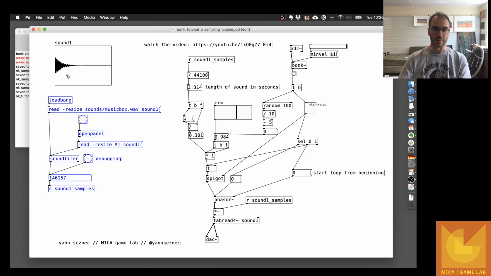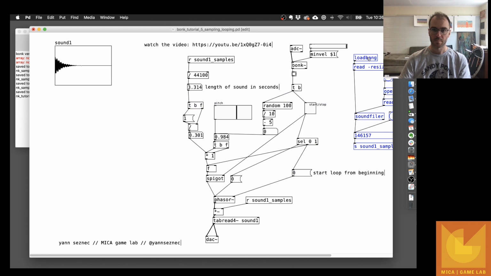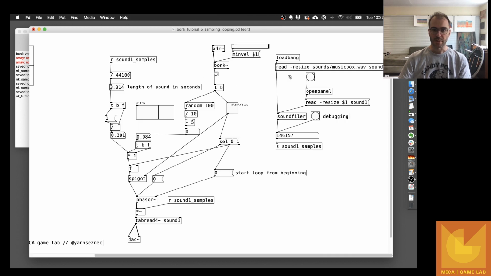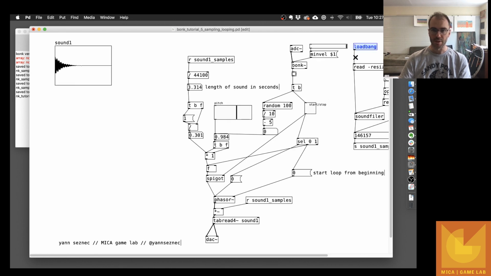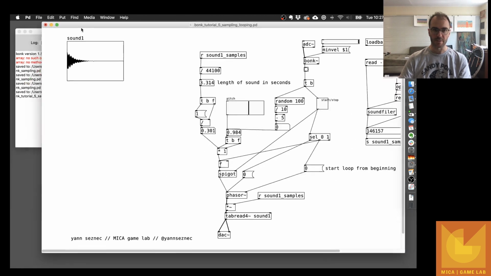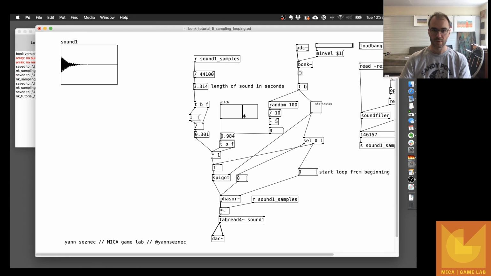Or we'll certainly leave it in the patch anyway, but I'm going to move it over here. Also going to get rid of this link. Replace that with something else. Because we're not really going to use this that much, I'll just move it over there, and maybe I'll take the load bang off as well. You can see it's already loaded my sound in. If I make sure my audio is on, hopefully, is everything working? Yeah, okay. So this is how this works now.